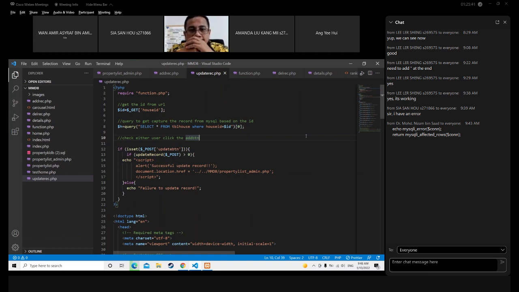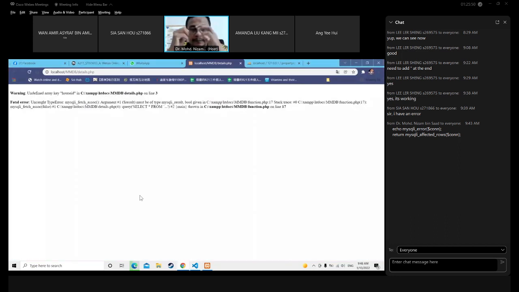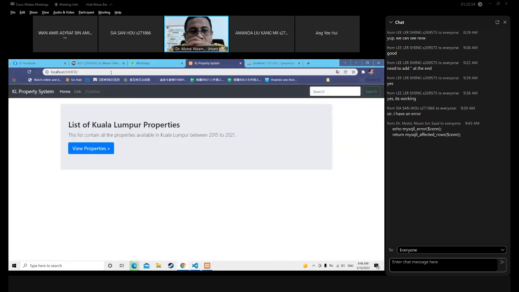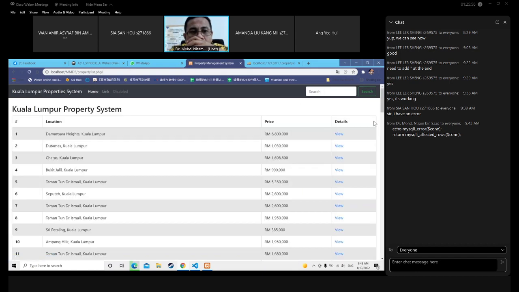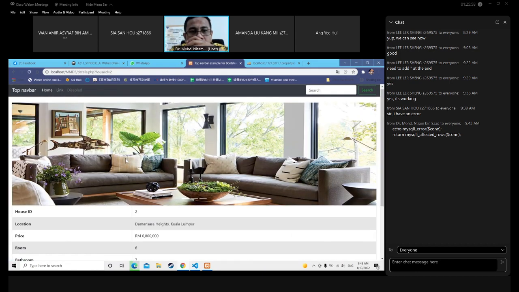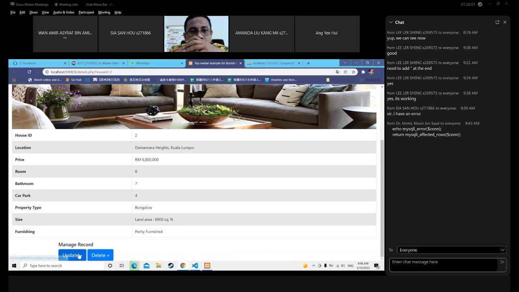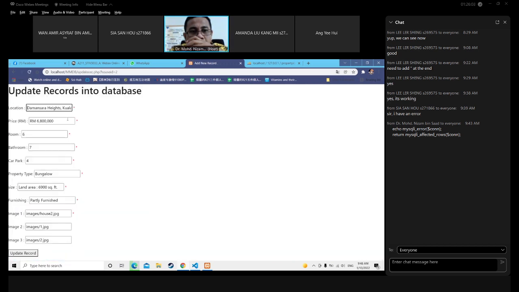Okay. Test sekali lagi Asia dekat apa ni? Browser. Okay, detail define. Okay, click this one. Host ID 2. Okay, click update. Right. So change something. Okay. Okay, click update.